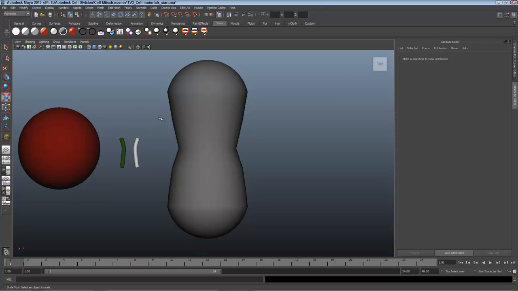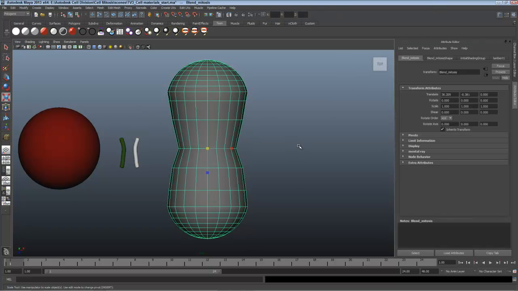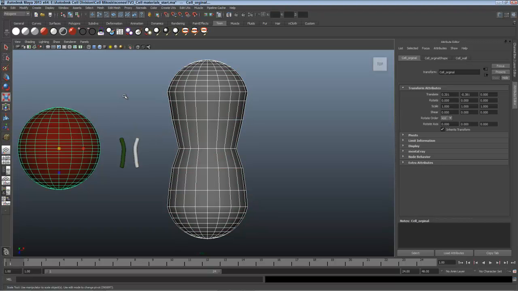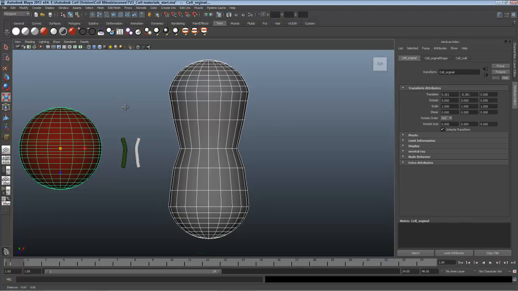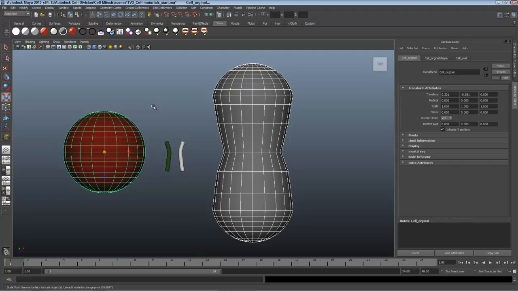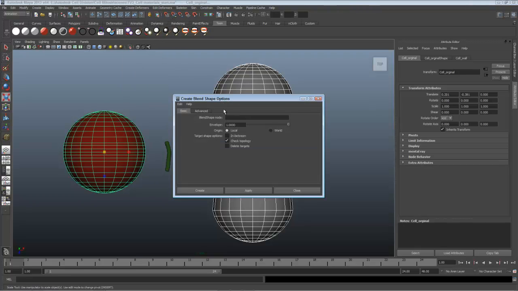So for the blend shape, what I'll do is to pick the mitosis shape, hold Shift, and select the cell. The selection order is important here. The last one, in green, is what the blend shape is applied to. I'll press F2 for animation, choose Create Deformers, and Blend Shape, or the dialog next to it. I'm going to name this blend shape node Mitosis.